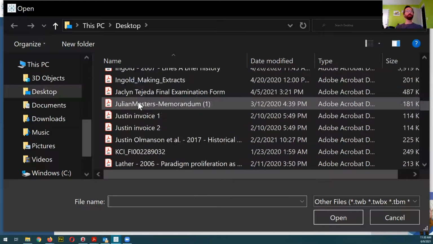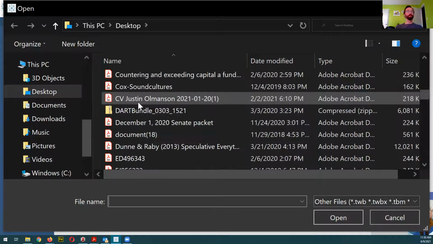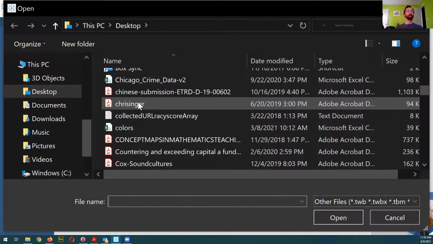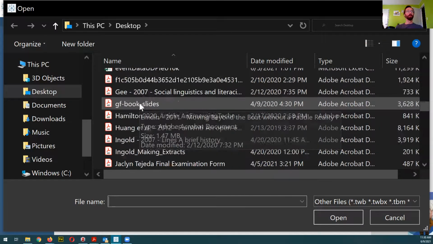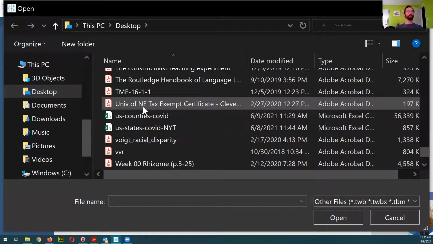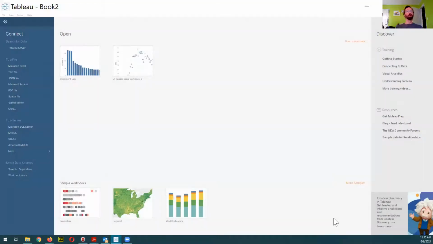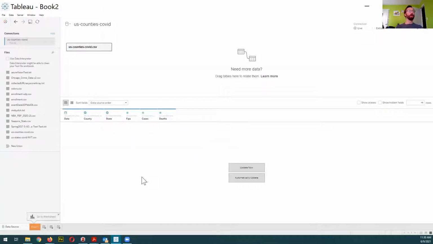And let's see, now what was that data called again? Was it COVID something? Oh boy, here we go. US counties COVID. Okay, let's open it and see what we have. Okay, so we've got the date, we've got the county, we've got the state, the FIPS number.